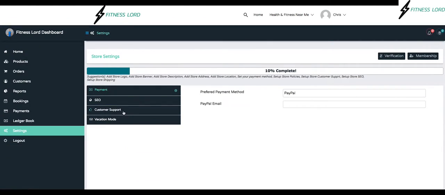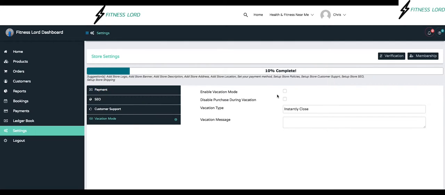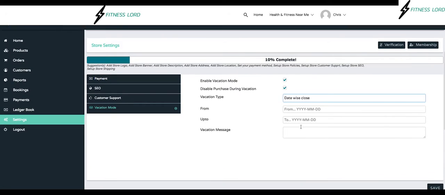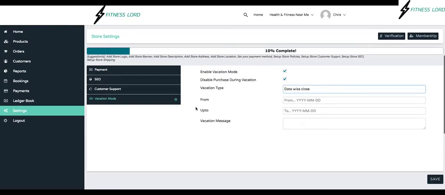In regards to the bookings as well, you can also set a vacation mode. So if you're away and you don't want to accept any bookings whatsoever, you can literally just hit enable vacation mode, disable purchases during this vacation, and you can literally choose the from date up to this date, and you can leave a nice little message for your clients. Once you've done that, just hit save and that will all be done.